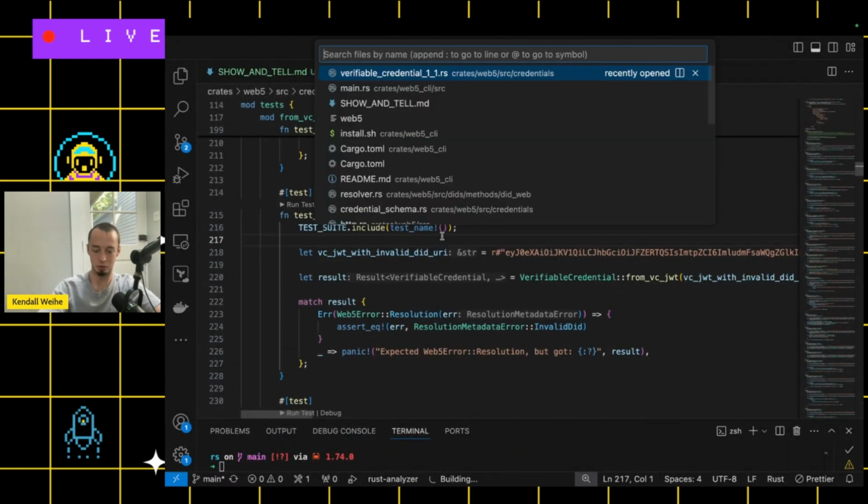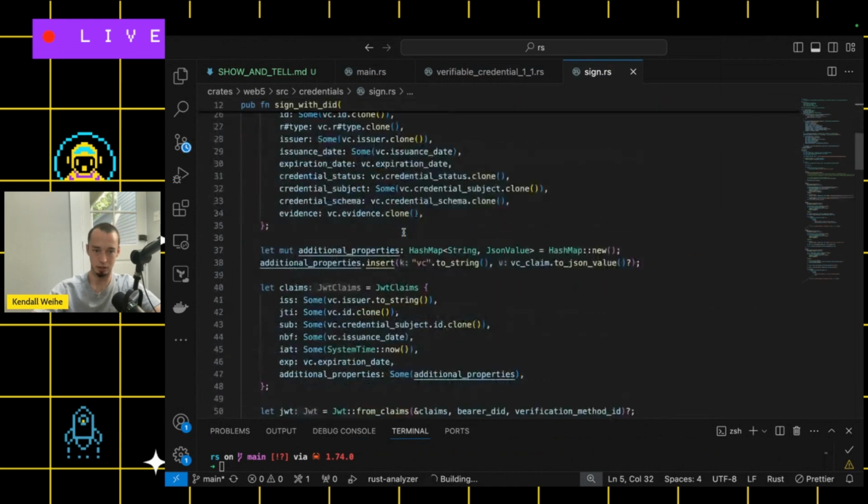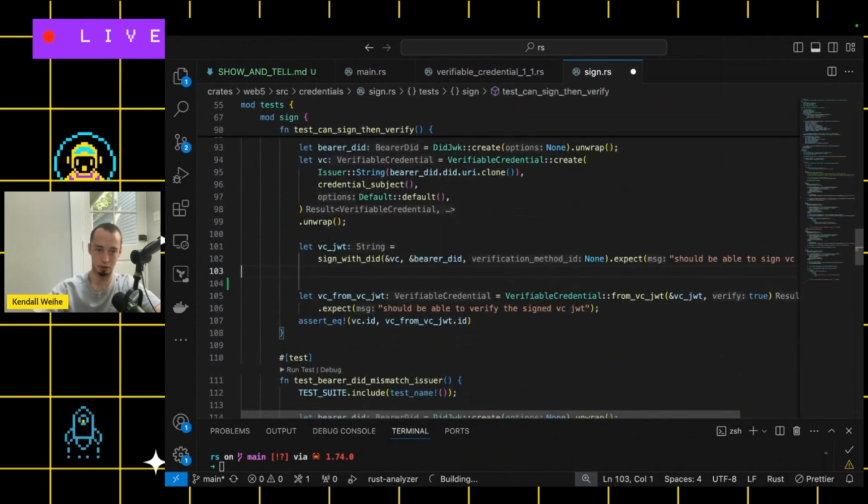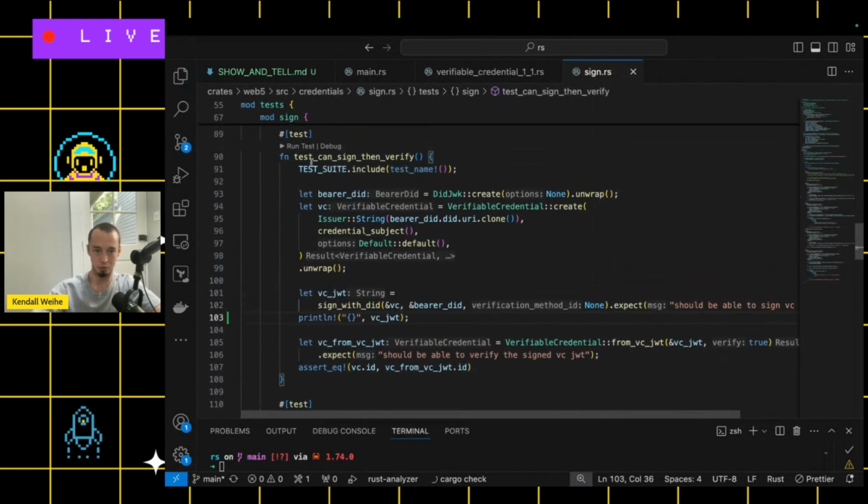Let me see really quick though, if we can get a valid VC. So I'm just gonna really quick hack this together. I know my screen is kind of small right now, but just bear with me.